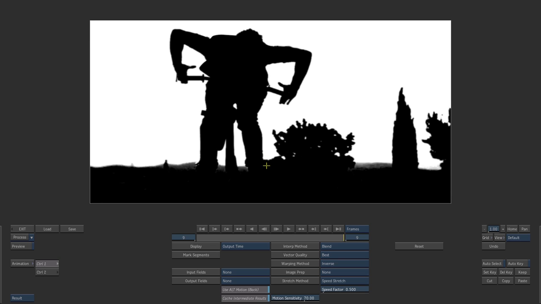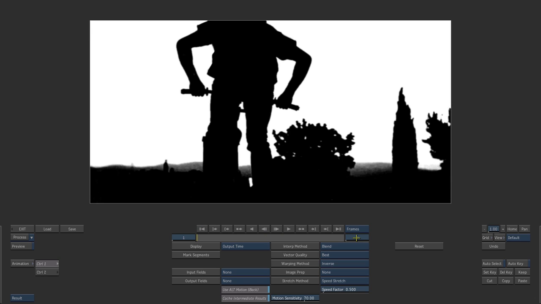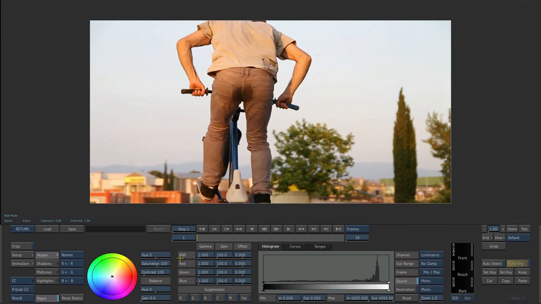The important thing to do is use Alt Motion Back. This way, Twixtor will analyze the motion from the background image layer and apply it to the new matte layer. We change the output length to 18 again, and we can go to frame 1 and process. Now our matte will match our fill even after it's been retimed. We can see how it works by applying a color correction to the sky using our new retimed matte and fill.